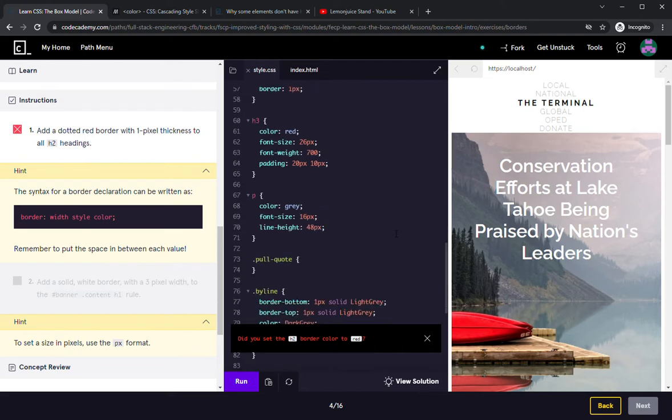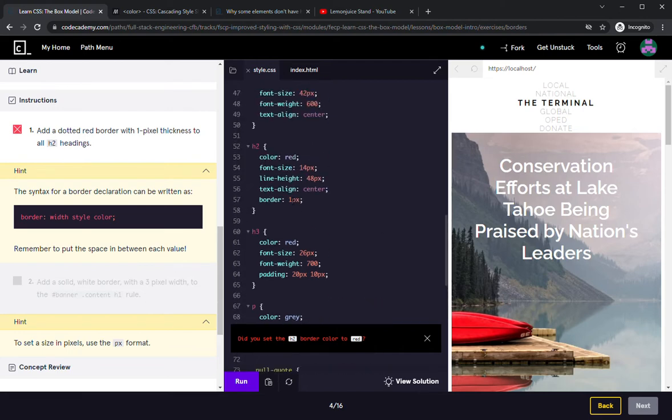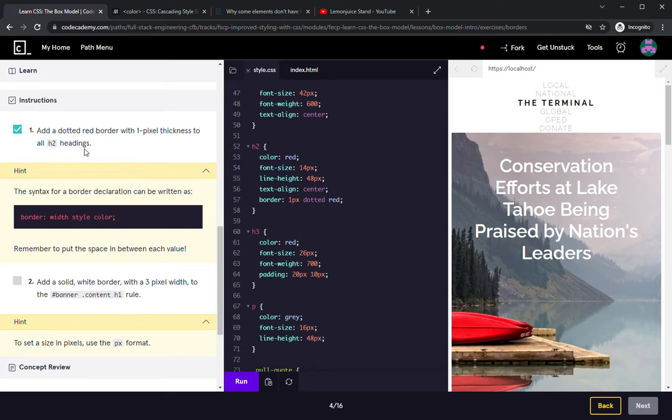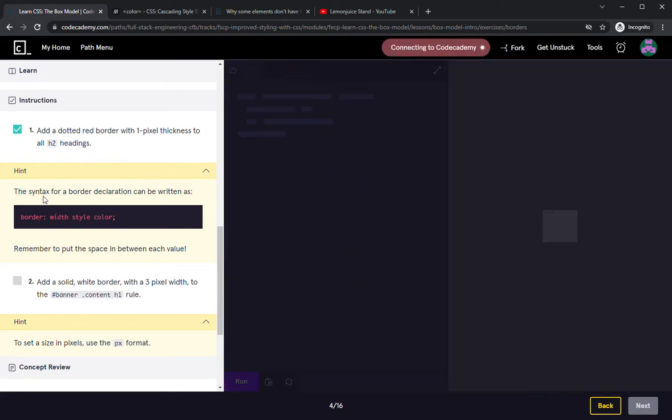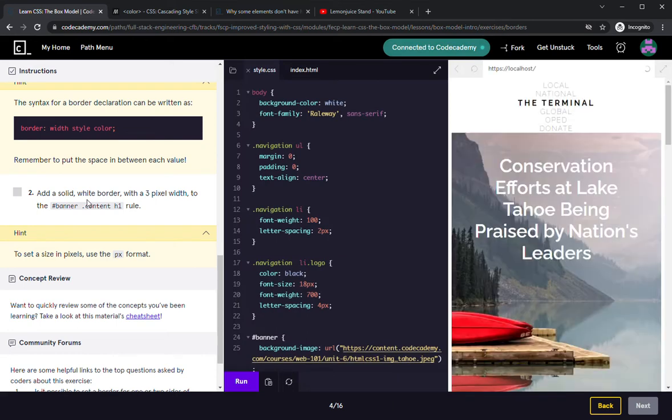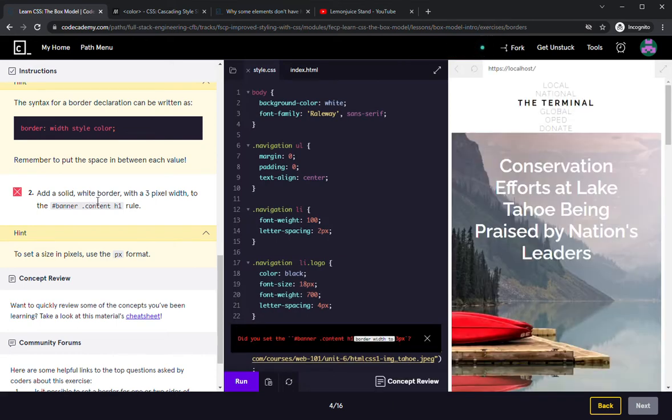Oh, wait a minute. I didn't specify the 3 values, and they asked for it to be dotted. They also asked for it to be dotted, so dotted. And they also want it to be red, so red. Now we run that again to see if we satisfy the requirements. Yay, we did.